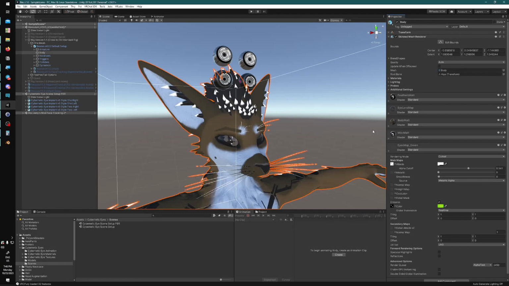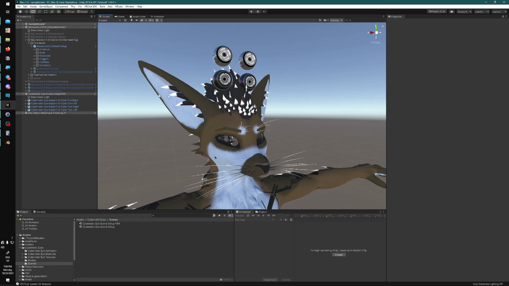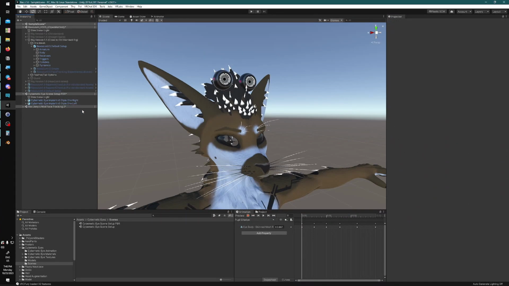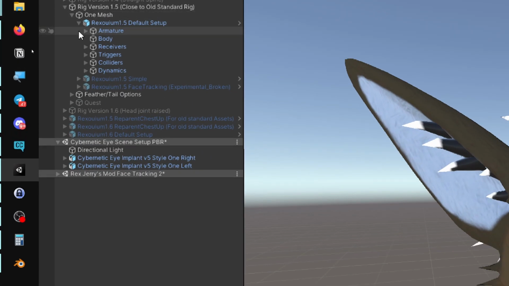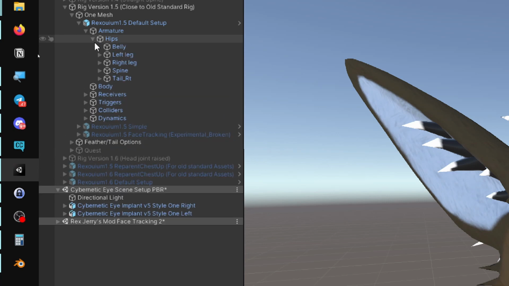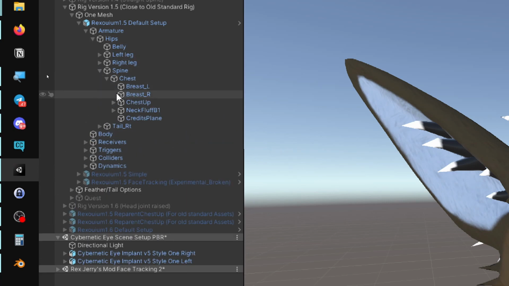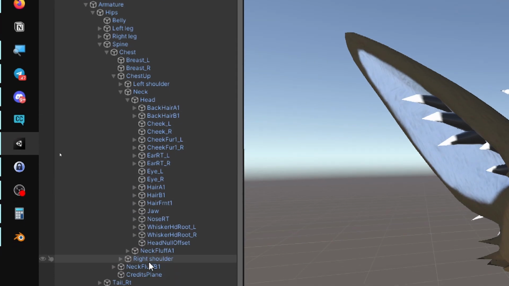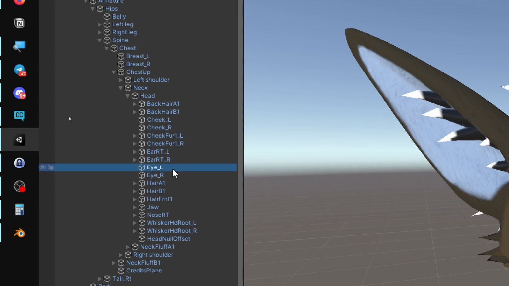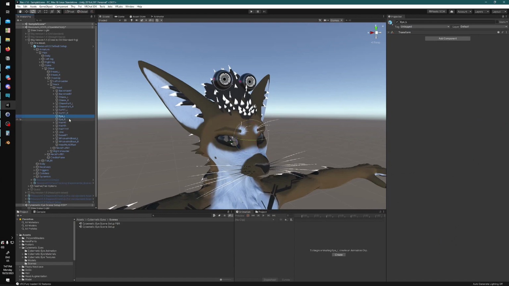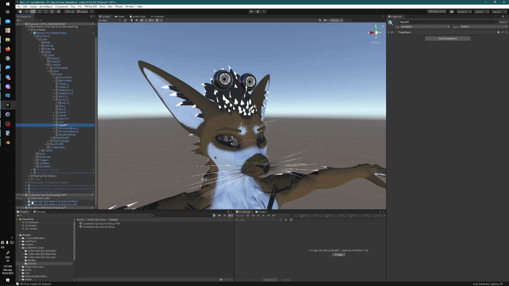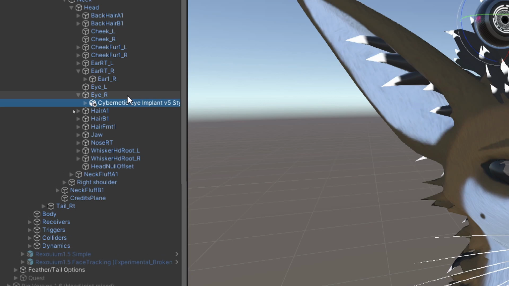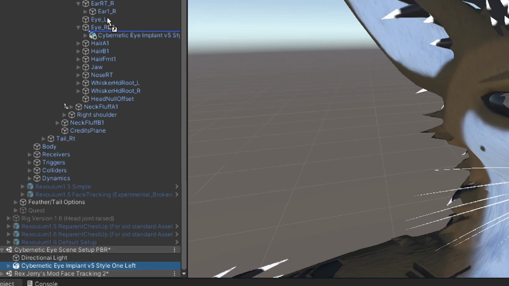Now we are ready to reparent the eyes. For this, I'm just going to delete the ones that I don't use. And then open up the armature and navigate my way down to the eye bones. There's the left one and here's the right one. Now we can just simply drag the eyes on the corresponding bones. Right one goes on the right, left one goes on the left.